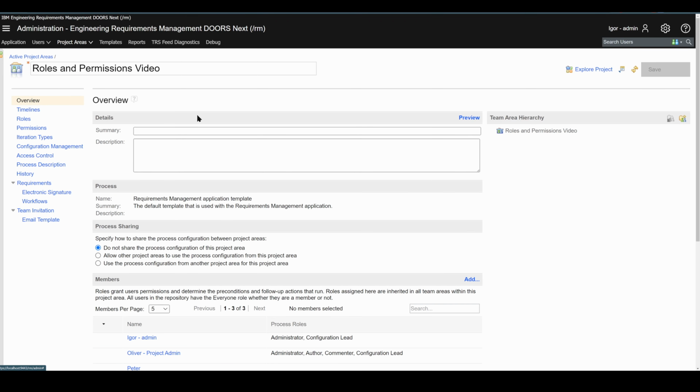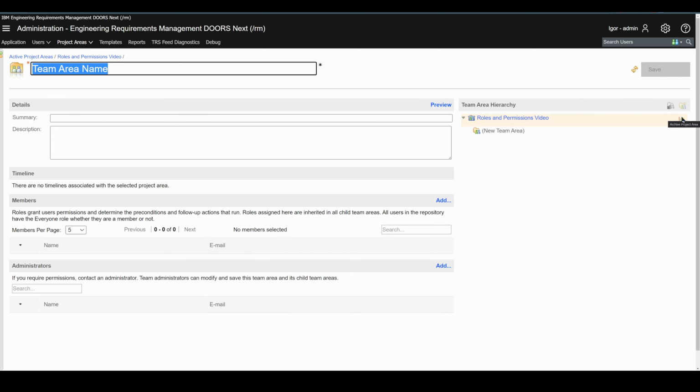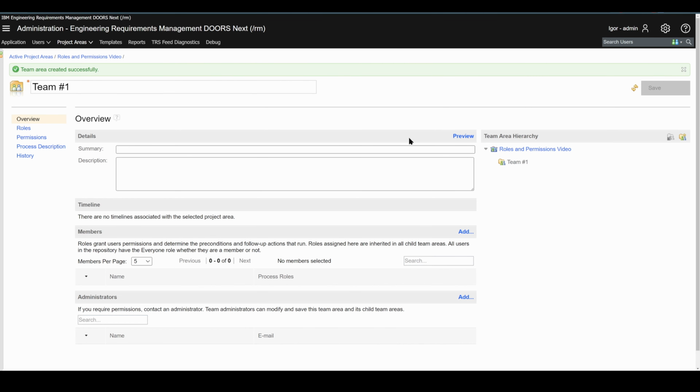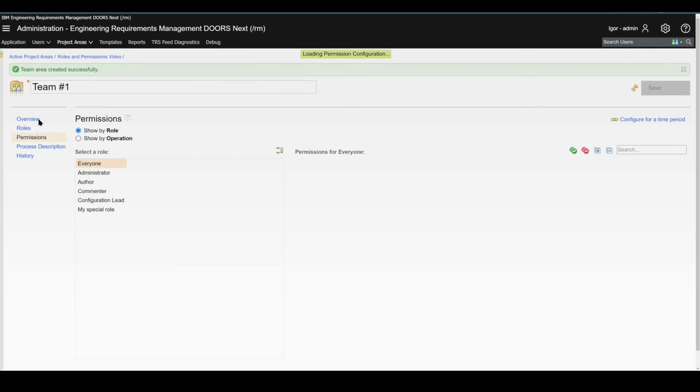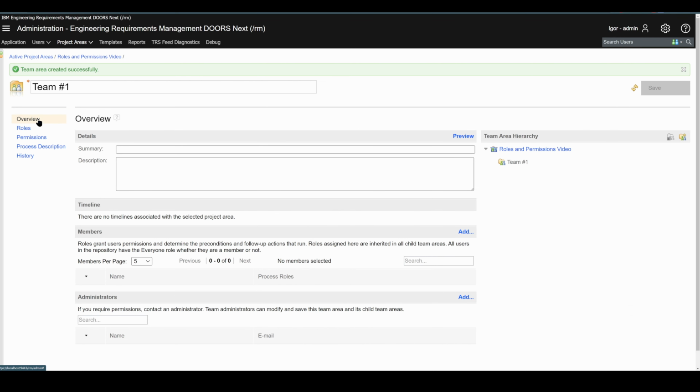I will jump back to overview and right here on the right, you see team area hierarchy. Right now, I don't have any teams. I can click on this button right here to create team and I am creating new team. You see team area name, team 1. Save. Perfect. Right now I have one team and I can have special roles and special permissions for members of this specific team.